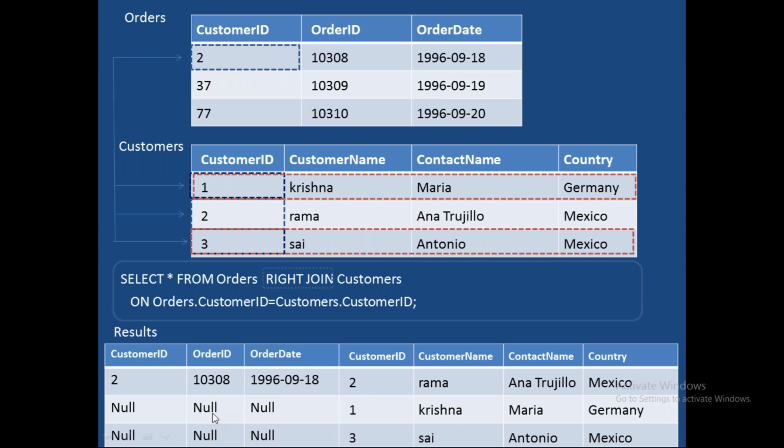But what are the matching records in your left table? There is no matching record in the left table. That's why you have null values. We talked about what is null. Blank. Nothing. There is no value for this particular record. There is no matching record. That's why you are getting blank values, null values. Okay, is everybody clear on these things?